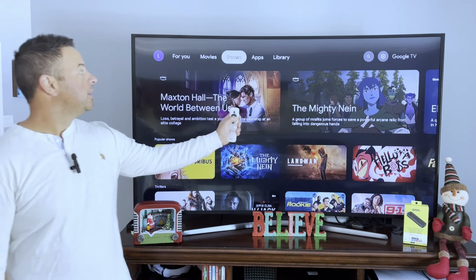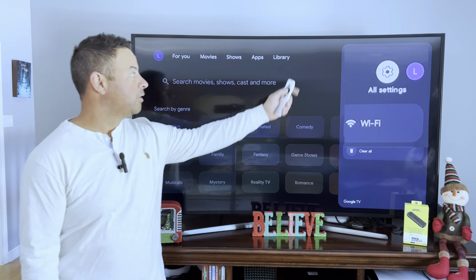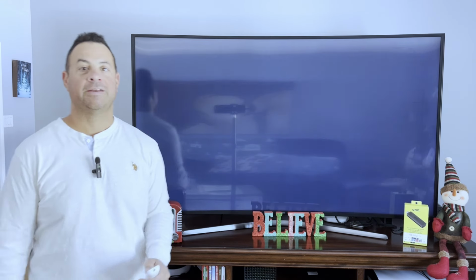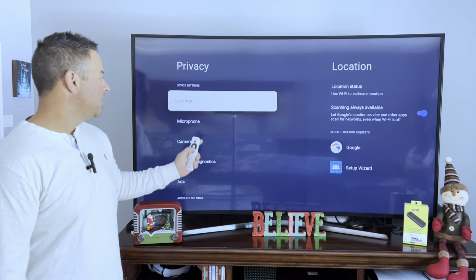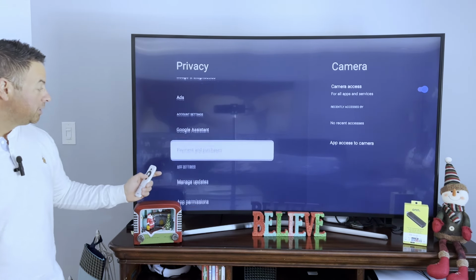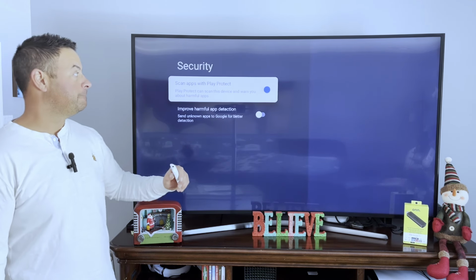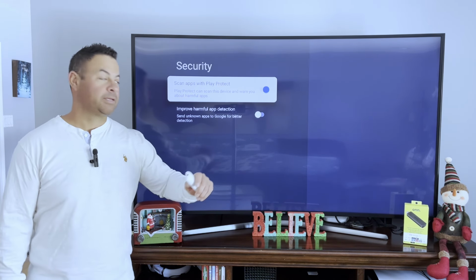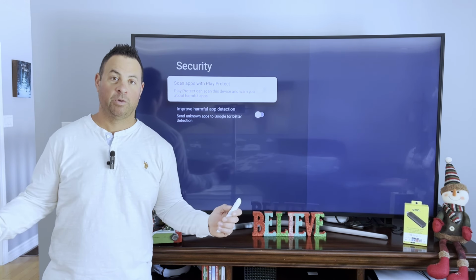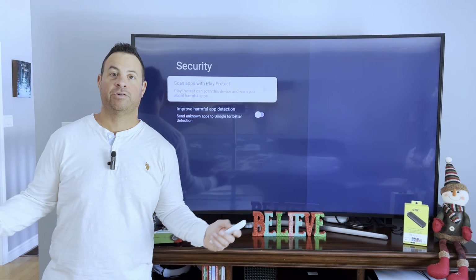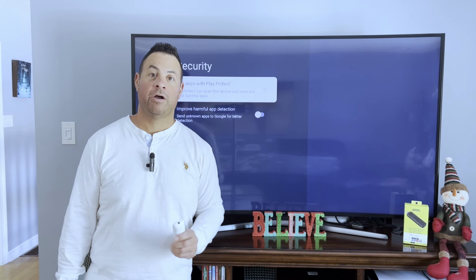Use your remote, click to the right and head over to the setting icon, the little cog wheel up top, and select on it. We're going to come down to privacy, select on it, and then we can come down to security at the very bottom of our page and just select security. Scan apps with Play Protect. Make sure we have this off so that our applications that we've downloaded do not disappear after a certain amount of time. So once that's done, we can just hit the home button on the remote.